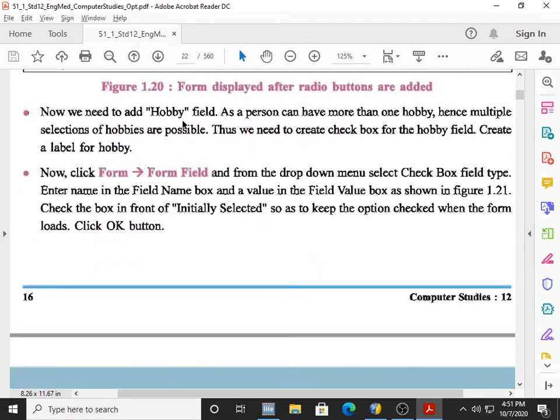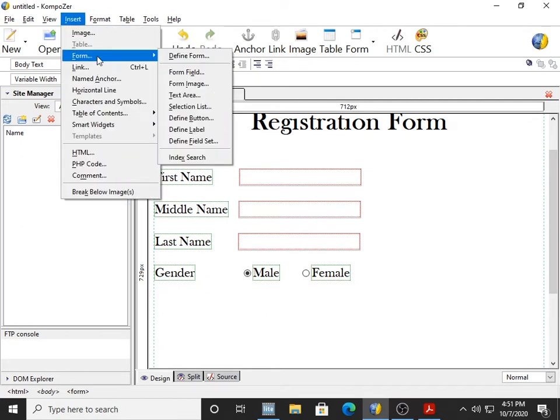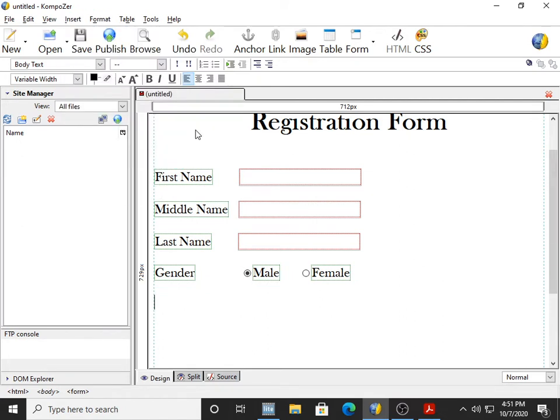Next, now we need to add hobby field. As a person can have more than one hobby, hence multiple selection of hobbies is possible. Thus, we need to create checkbox for the hobby field and create a label for hobby. Now first we create label, insert, form, define label, hobby, outside.